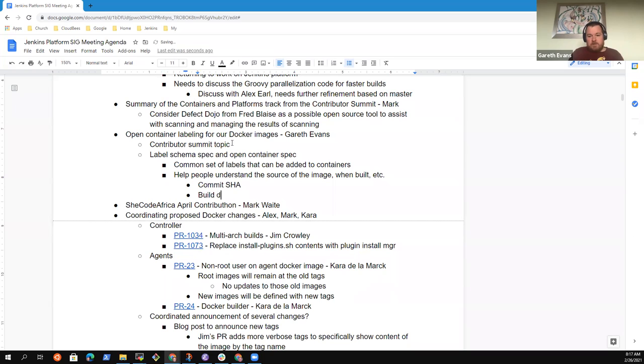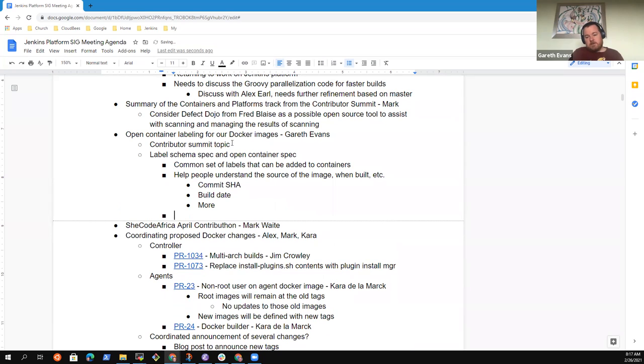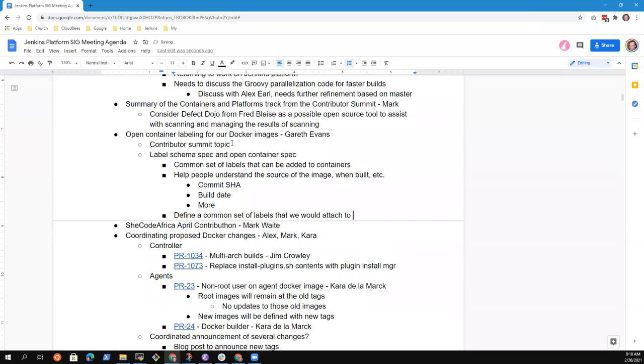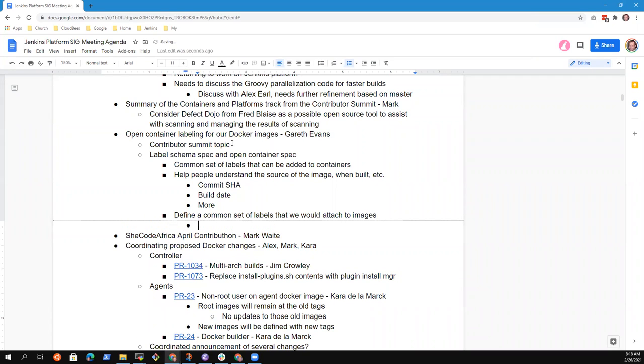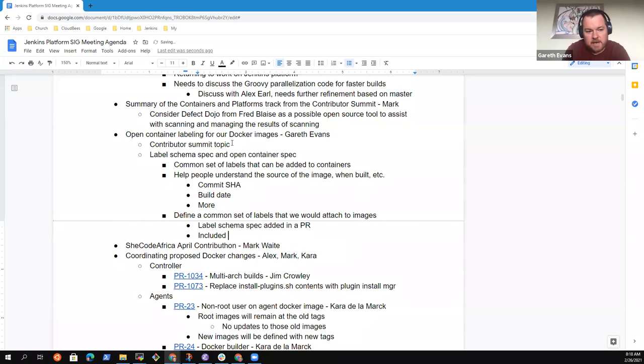I think this is just an idea that we should come up with a common set that we would like to attach to all of our images and start doing that. Now, there was a PR, I think I mentioned this last time. Is that one of those schema specs? Yeah, so I think that was the label schema spec that it added. It added most of the sort of static labels, I would say, like descriptions and maintainers and that kind of stuff. It had the Git URL, but it didn't contain any SHA in there or commit message or anything like that, so you could see exactly at what point it was built.